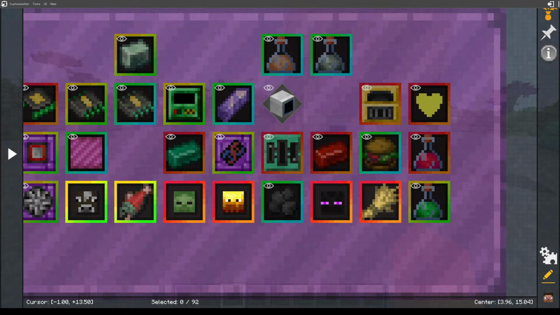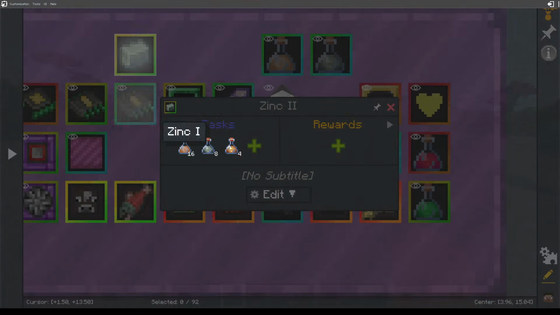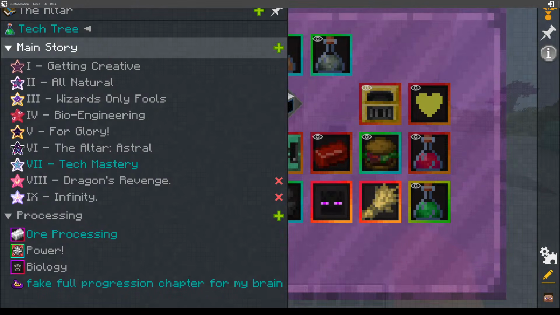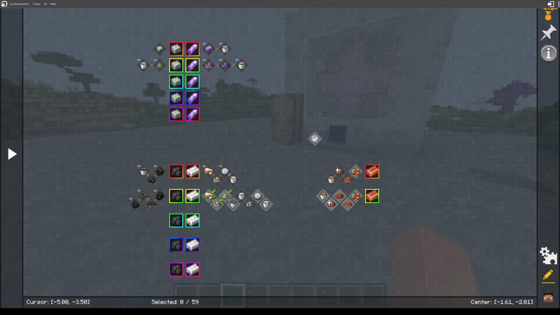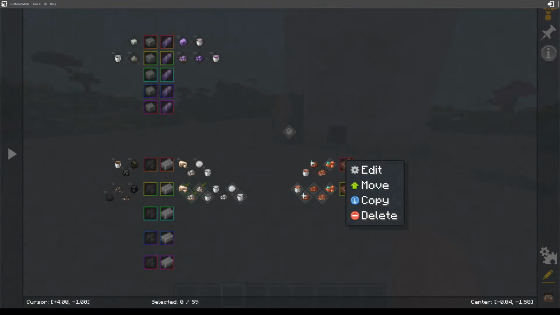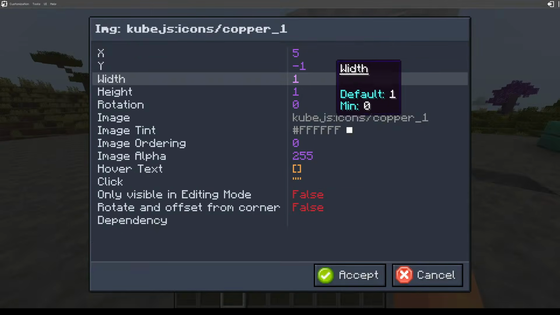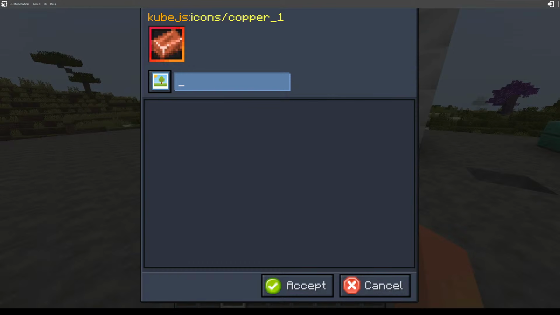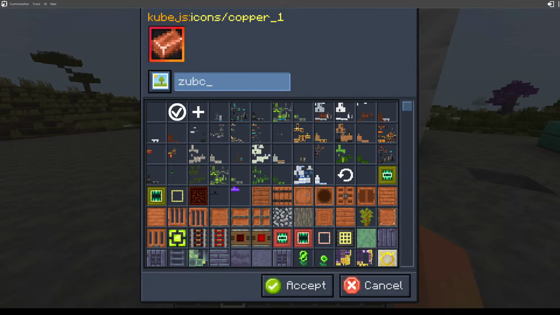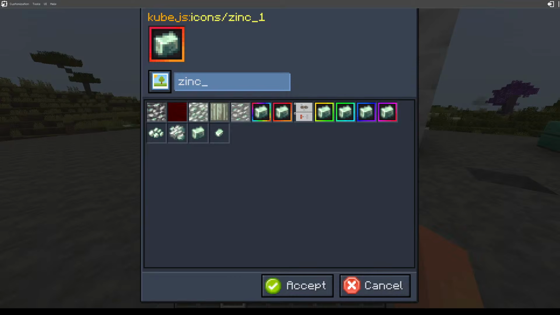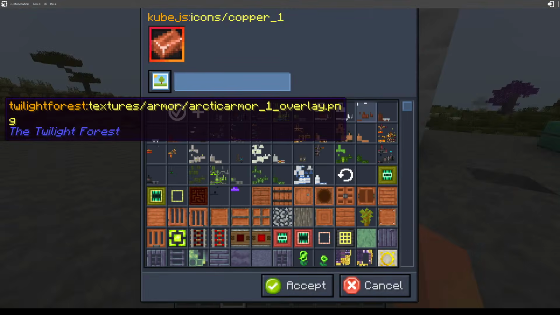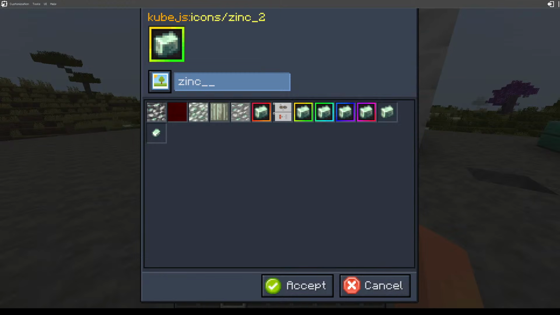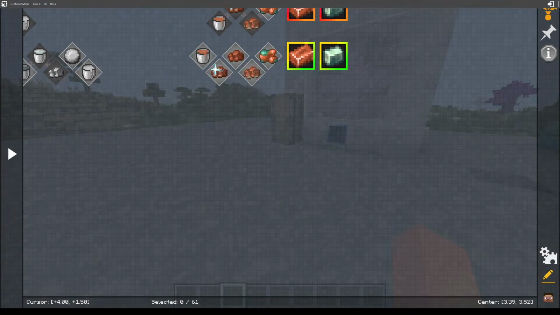Let's look at zinc. It's gonna need this too. Wait, zinc. Zinc 1. Zinc 2. Just gonna get all these in place, I guess.